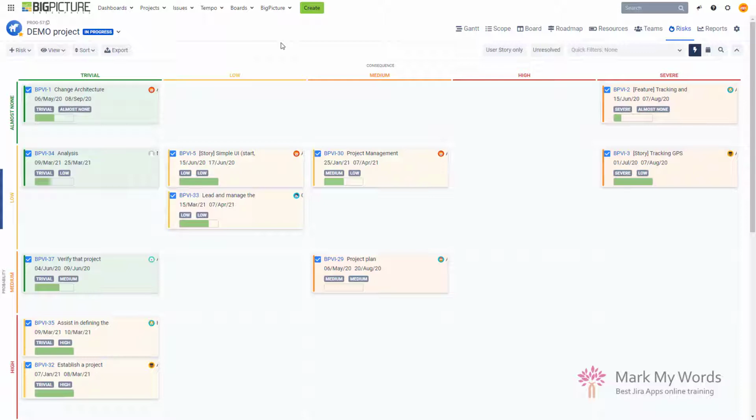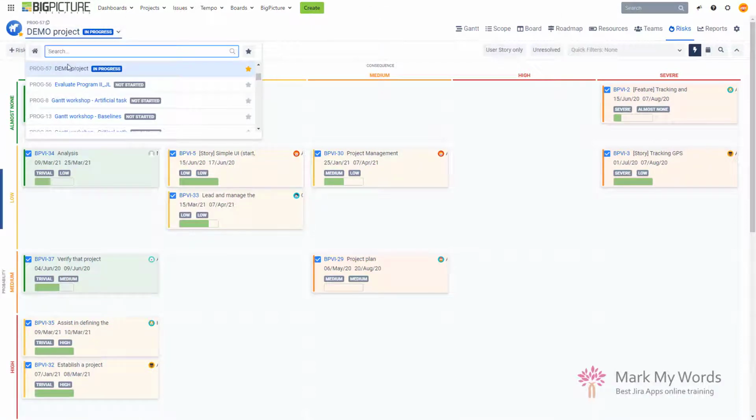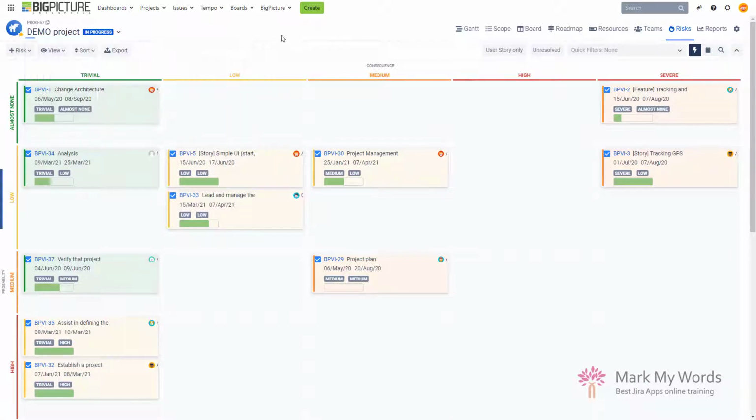So let's have a look at where we are. We are already inside BigPicture. You can see over here that we are in BigPicture. This is the project that we are currently looking at. So this is my demo project that I usually use for my presentations.